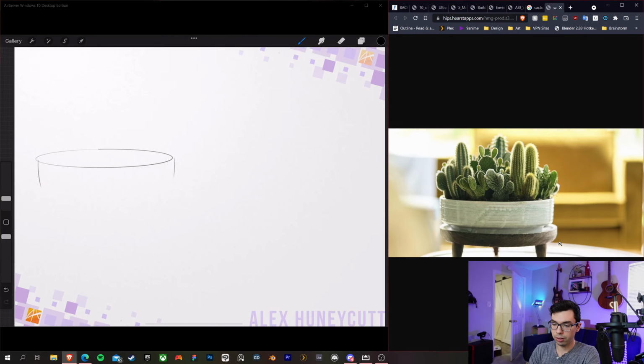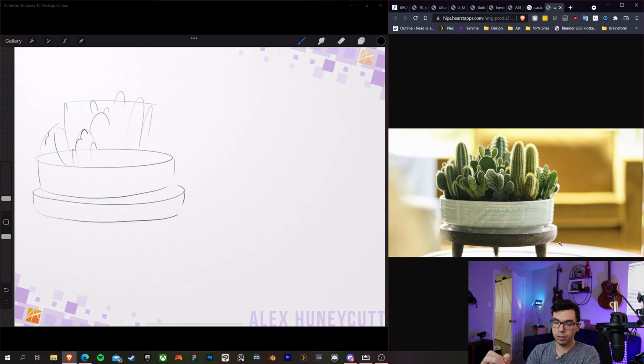I would give the shape of the bowl. And we've got shapes here. They're about equal with each other. There's one further up. What I'm doing with these gesture lines is creating groups. And so I'm grouping shapes based off of what I see.